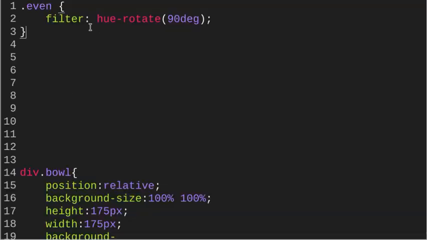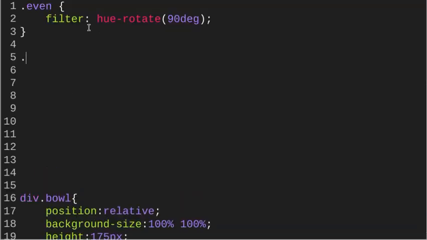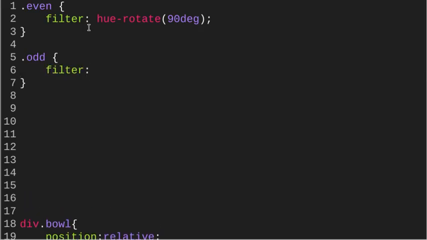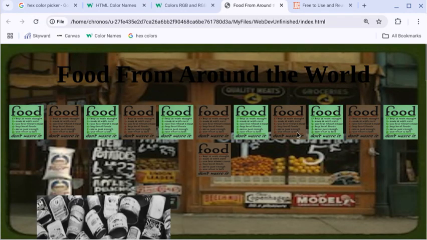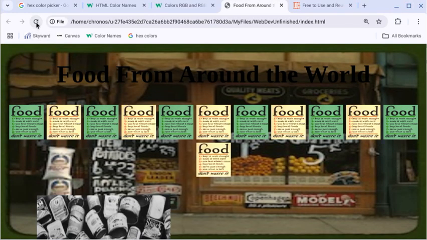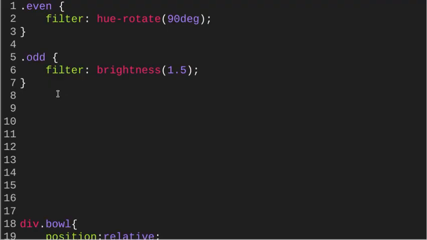But we're going to do that for even, and then we're going to apply another one for odds as well. And I'm going to be using a different filter on this one. Let's see, I'll use brightness. How about that? Brightness, parentheses, and I'll just go at 50% on that. Should make them darker, right? So let's see, a little bit darker. I don't know, maybe I should try brighter instead. Yeah, brighter looks better.